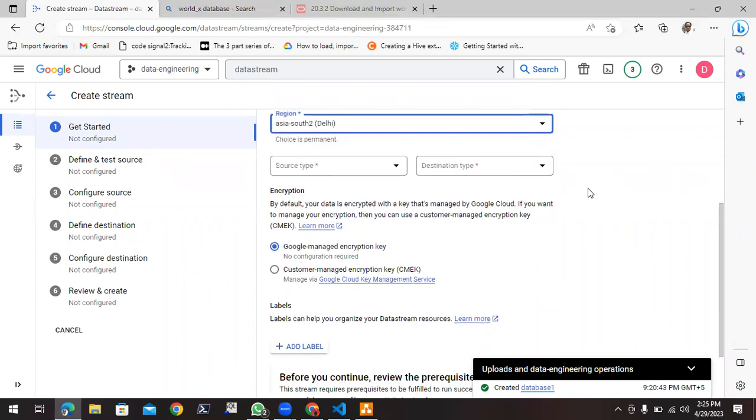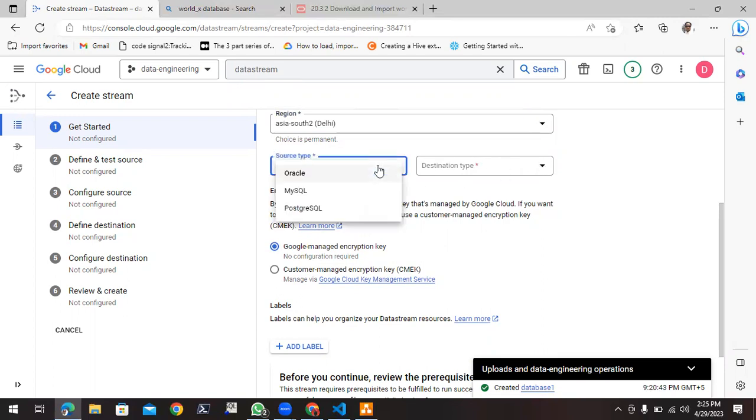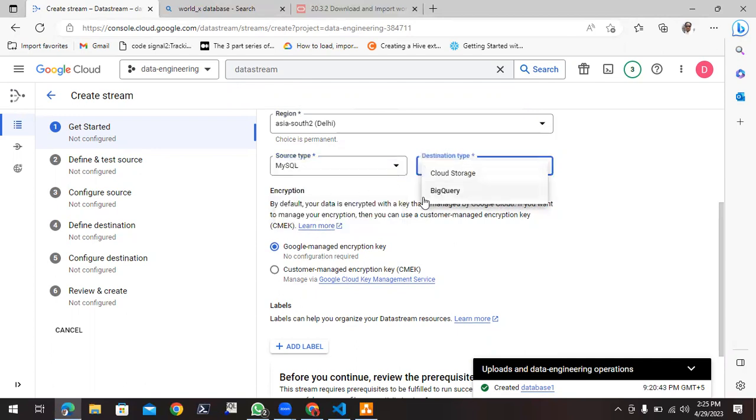Always you can choose the region which is nearest to you. Okay. Now it is asking us what is the source type and what is the destination type. So in my case, source type is MySQL. Destination can be either Google Cloud Storage or BigQuery. So we are making use of the cloud storage, so we will choose this one.